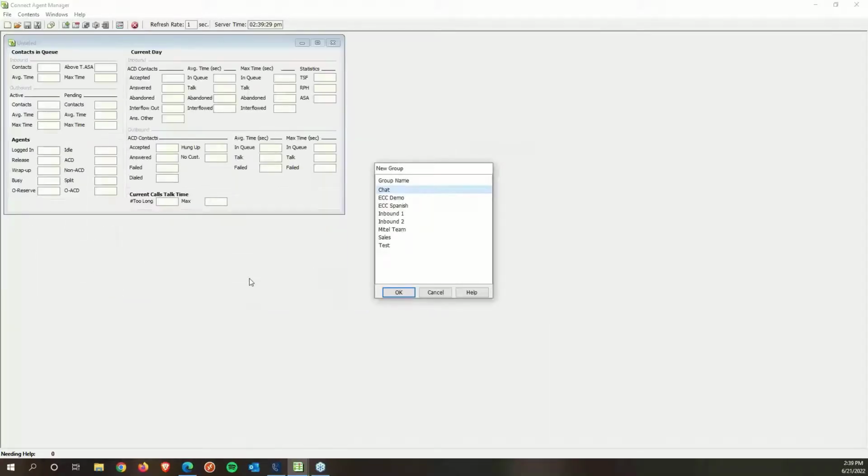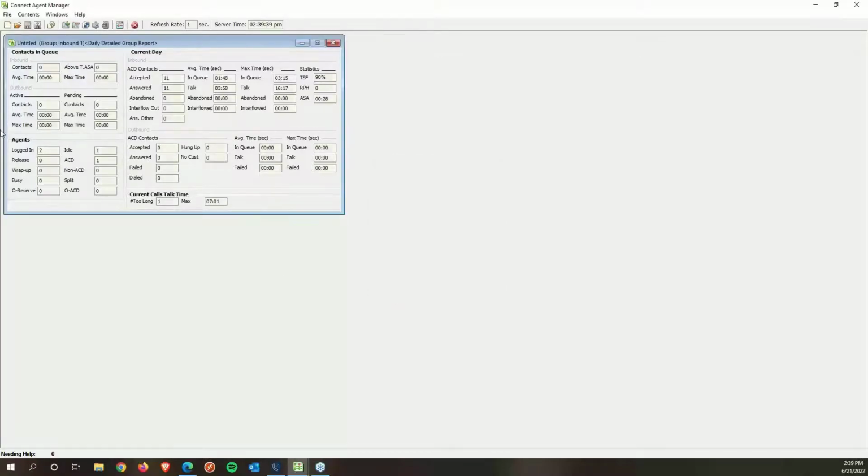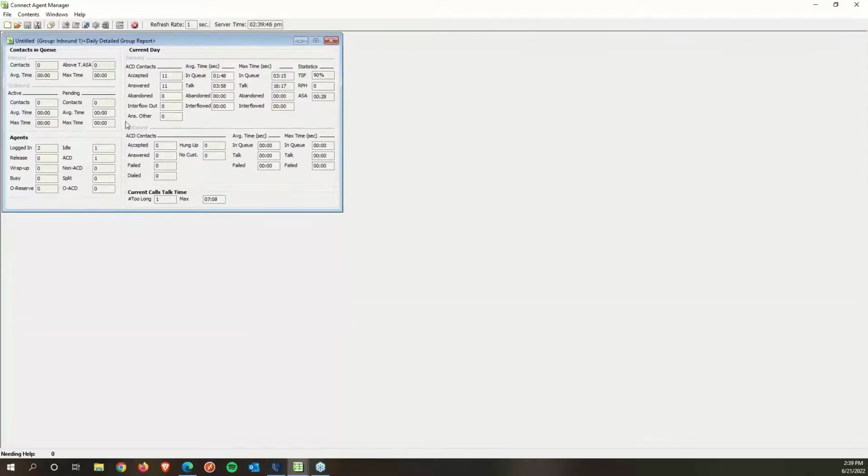So I'm going to go ahead and select that. That opens up, and the first thing it asks me is what group I want to target this report on. I'll go ahead and say our inbound one, where most of our inbound calls come in and hit. All right, so once I've got this report built, it has filled in some information for me.